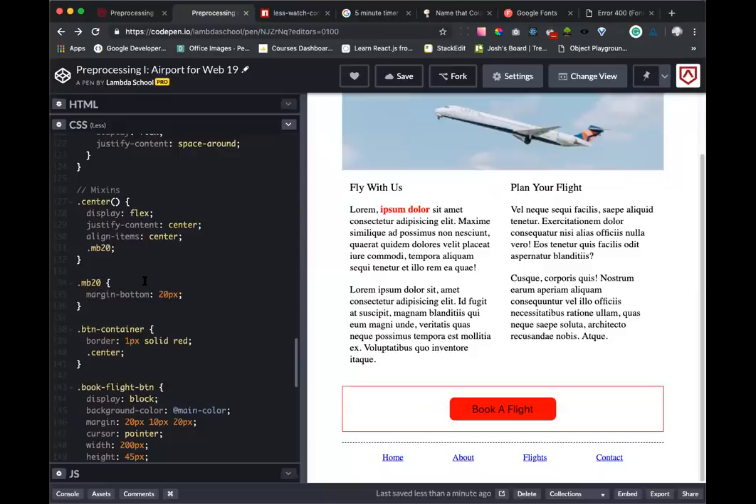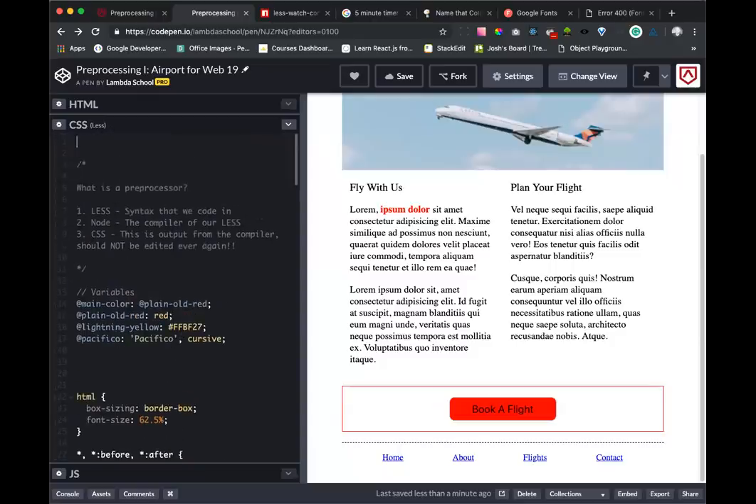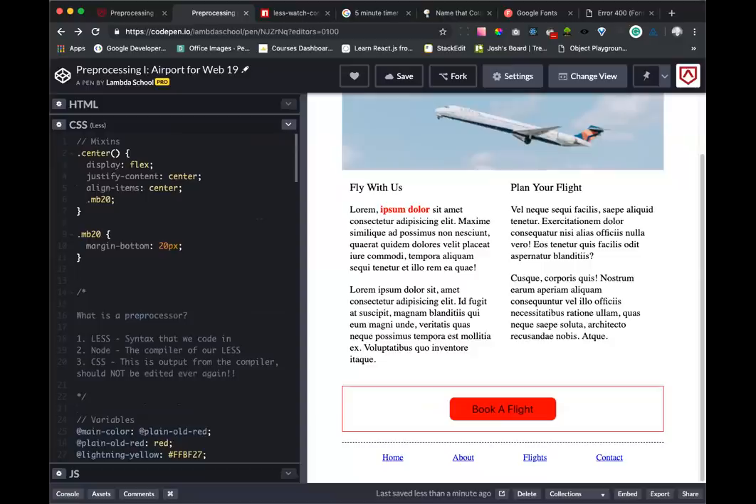styles that get consumed. So I want to show you a difference here between these two mixins. I'm going to scroll to the top because I hate the refresh. But mixins are also lazy loaded. So in this case, we have center and MB20. Notice the difference. What's the big difference here between these two mixins syntactically? What do you see? Yes, it's the parentheses.